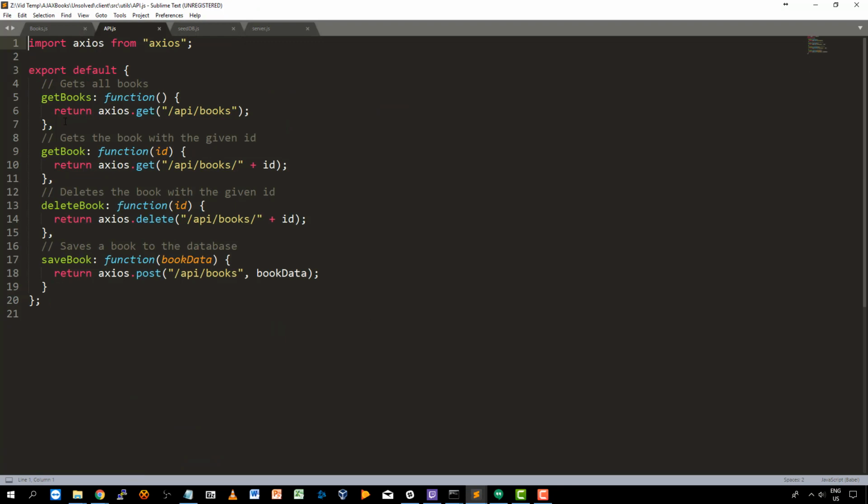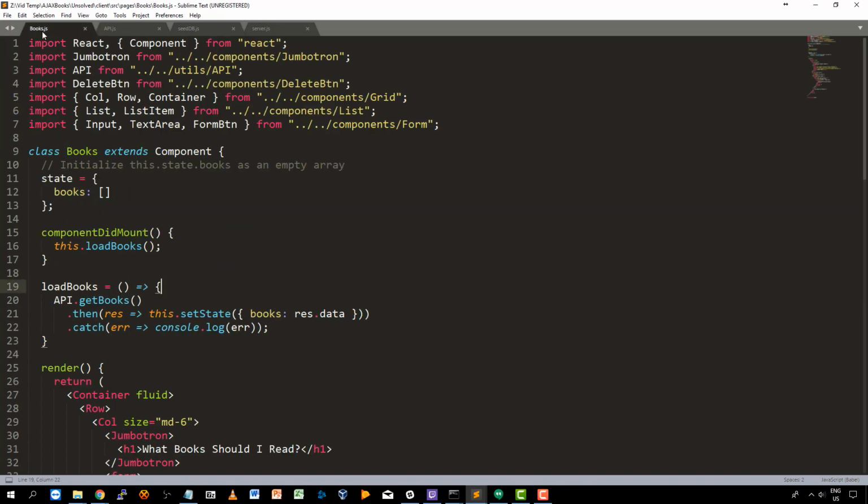If we look in API.js under the utils folder, we'll notice that we already have a method for the GET request, which is just simply making a request to the local route API/books. We'll import the API file and use the method to update the state.